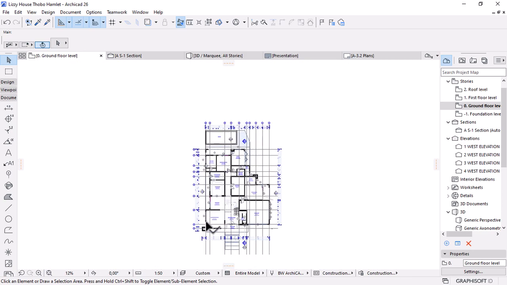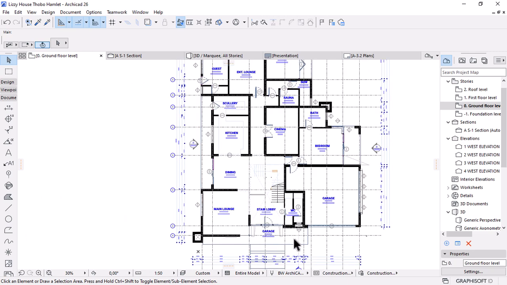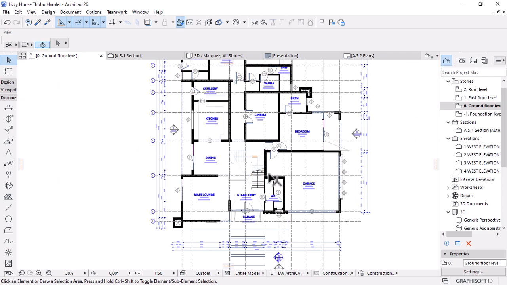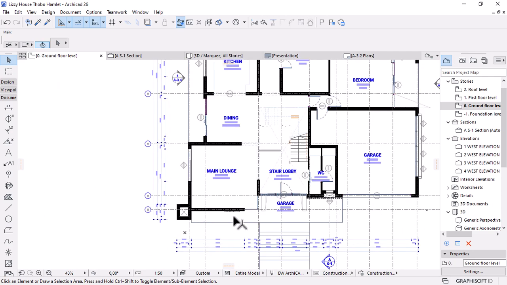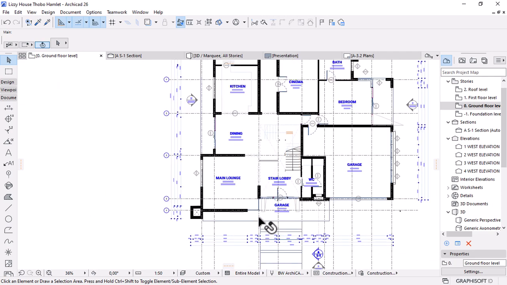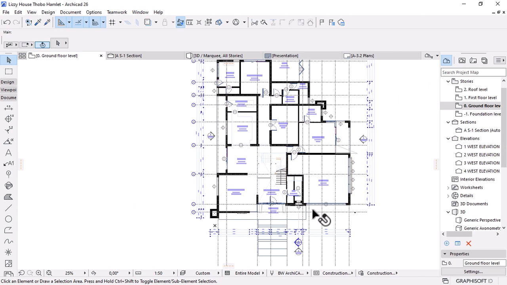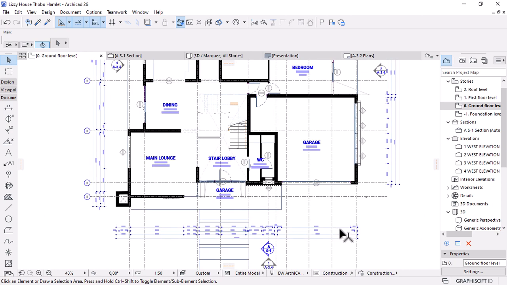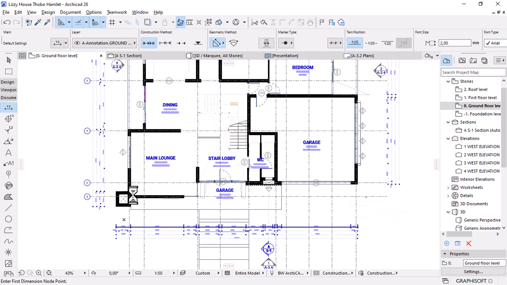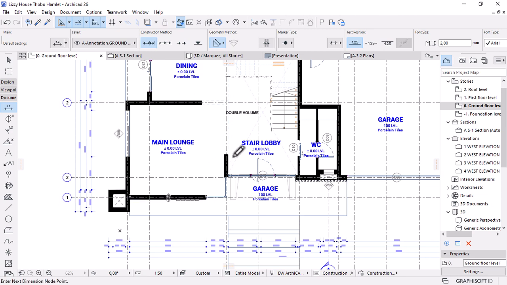So I'm done with the exterior dimensions. Now is to go for the interior. So I'll try to place every dimension the way it is. For interior, I'll do a manual dimensioning. So I'll pick parameters of this, and then let's do that.